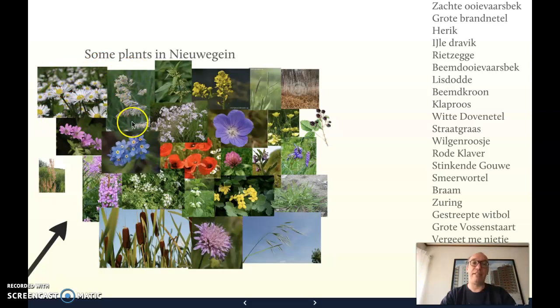Okay. For every plant, I tell you the Dutch name. All right. So this plant here is a grass. And this one is called gestreepte witbol. All right. So this one is een grote brandnetel. En hier hebben we een herik. Dit is een grote vossenstaart.